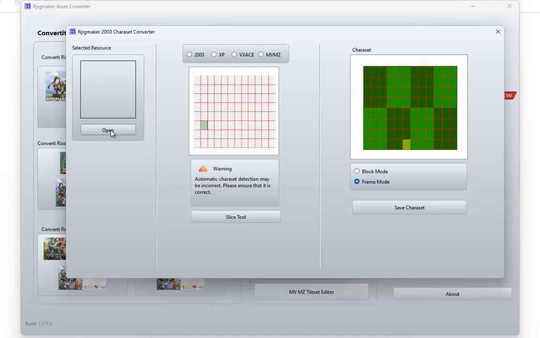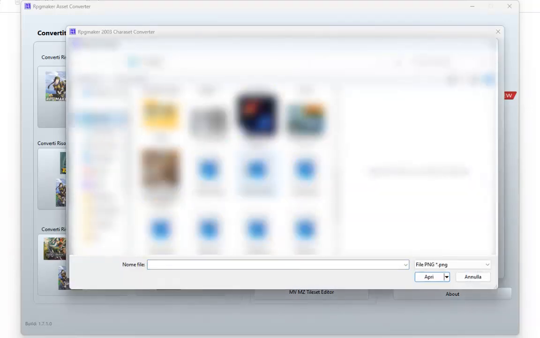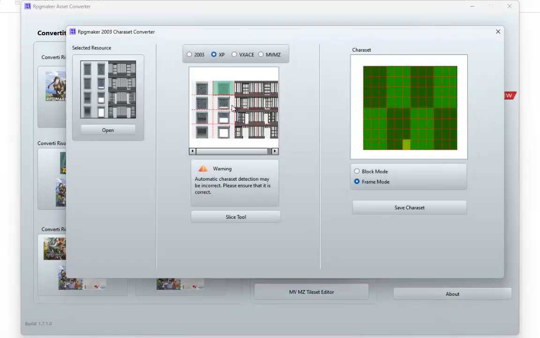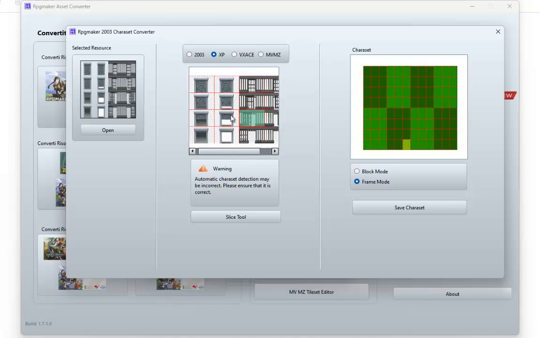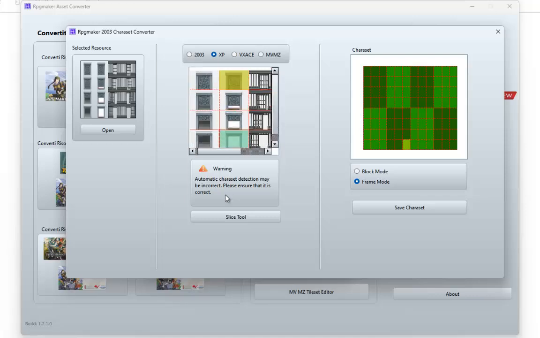Now we are going to open a graphic resource, an example from Rpgmaker XP. We can see how the tool has perfectly identified the type of resource and cropped it in the second panel. But be careful, the tool can sometimes confuse the resource if the dimensions do not comply with Rpgmaker's proportional standards. So I always recommend keeping an eye on whether the resource related to the tool has been selected correctly in the second panel or whether the frames are perfectly cropped.